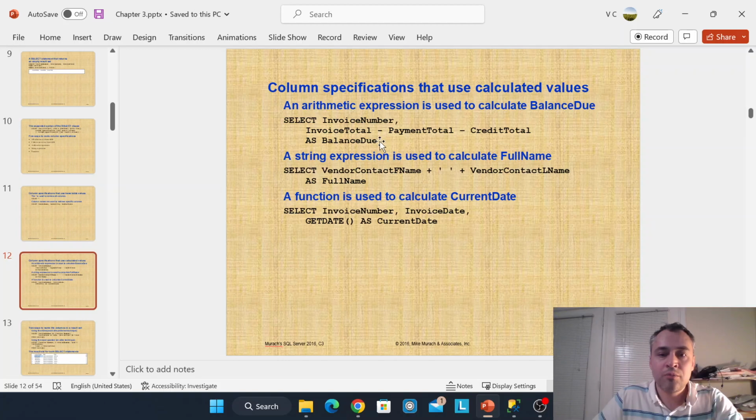Naming conventions are important. As in every other programming language, they should describe what the column is about, what it means, reflect, use, in other words. So what they are telling us is that the difference between invoice total, minus payment total, and minus credit total is the balance that is still due.